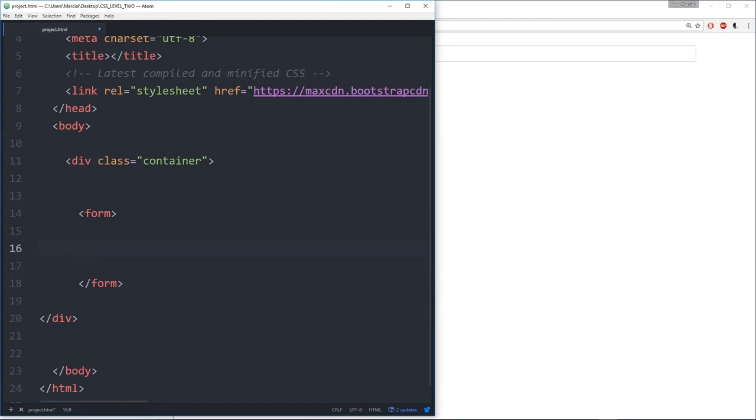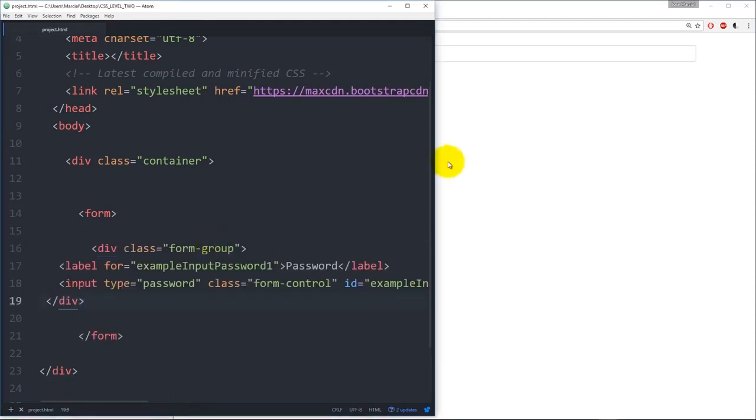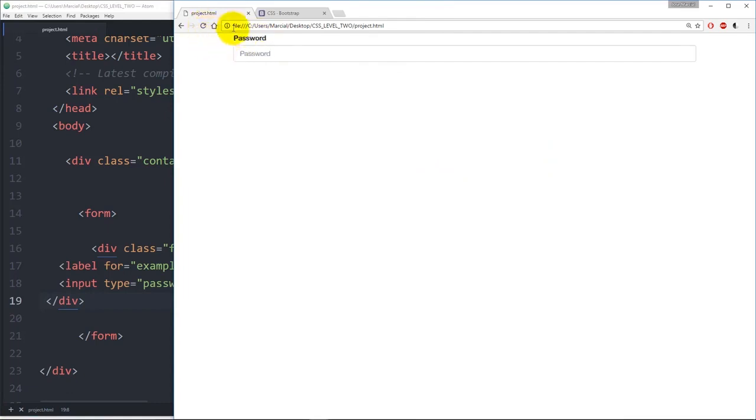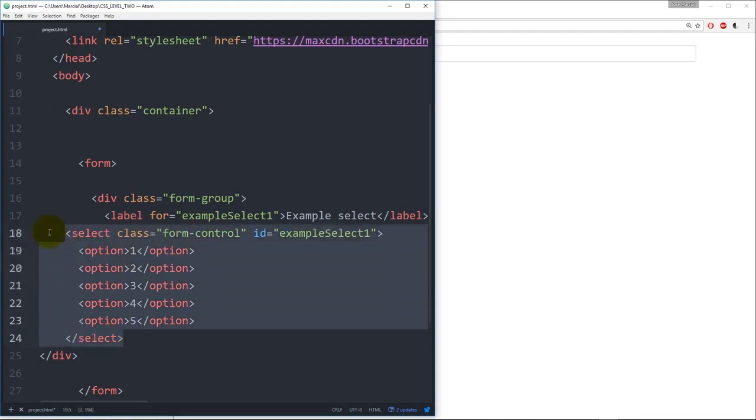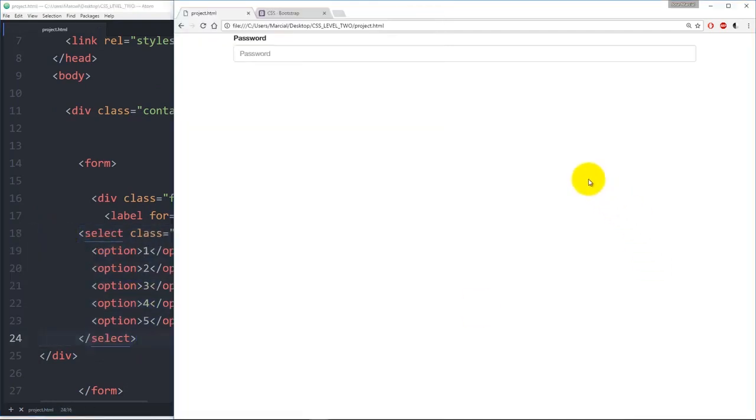Going to delete that, and then I want to put in the password submission. Not too much to see here. Let's save it and refresh, and here we can see a password submission. Again, we've already seen this with Bootstrap. Going to copy and paste the next component that I have in the notes, which is a drop-down select. Let's copy all this and indent it a little more just so it's more readable, save it and refresh. And here we can see what a drop-down form looks like with Bootstrap.